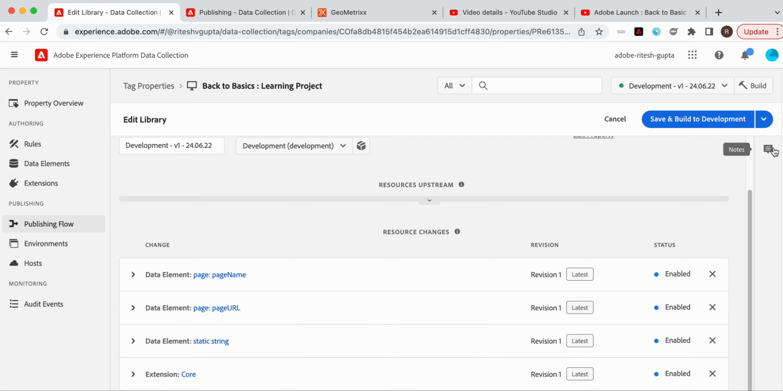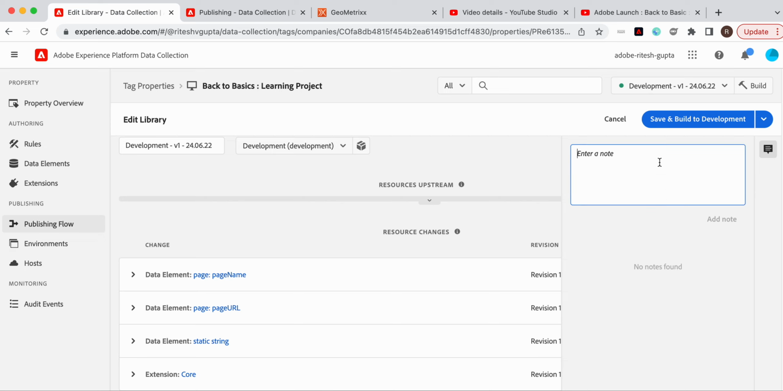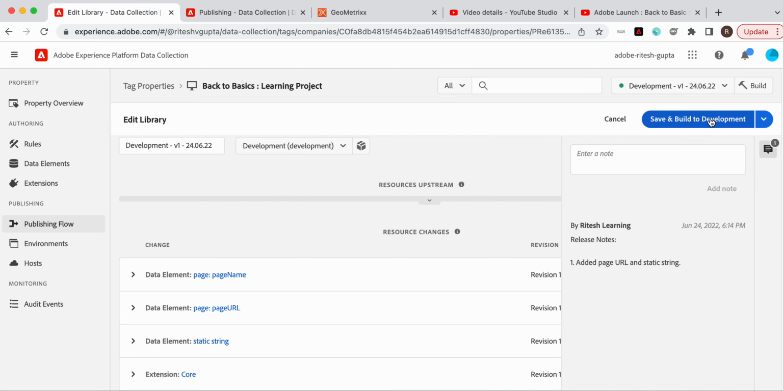For us to add notes, we'll click on notes. We'll say release notes. And let's say added page URL and static string. And click on add note button. Again, you click on save and build to development.